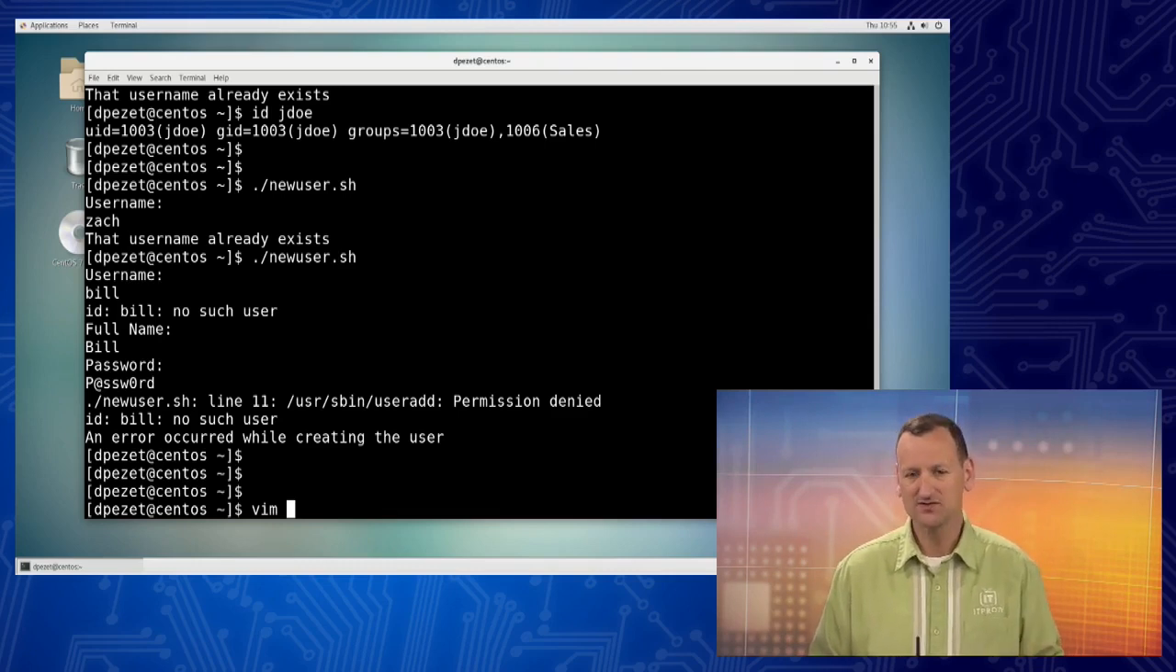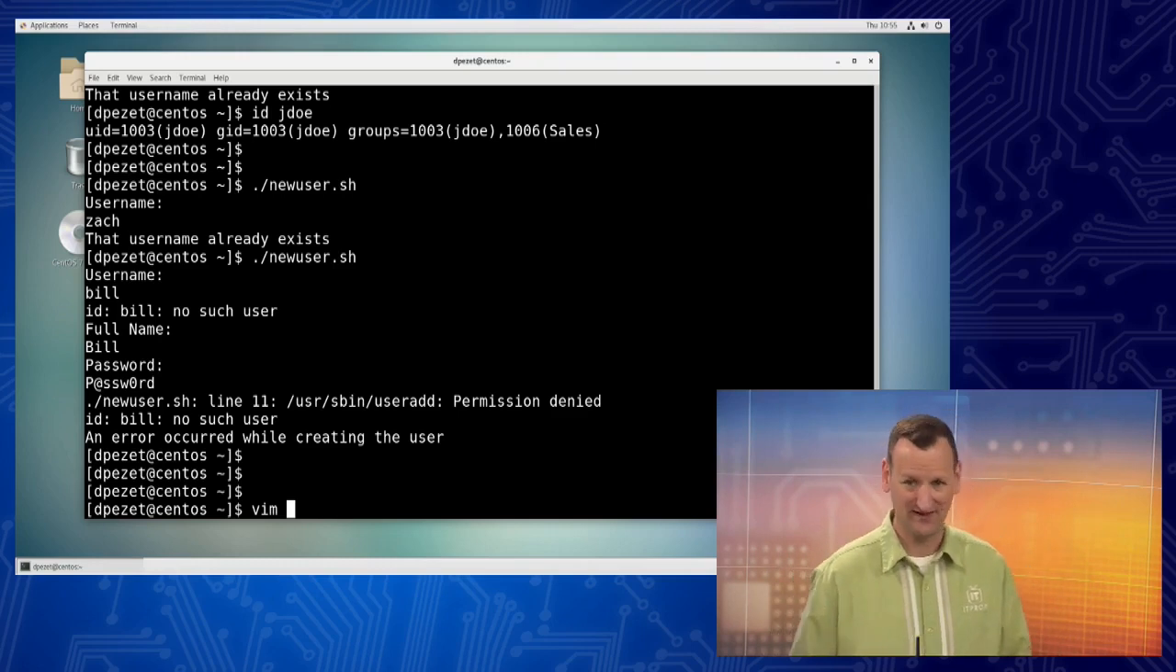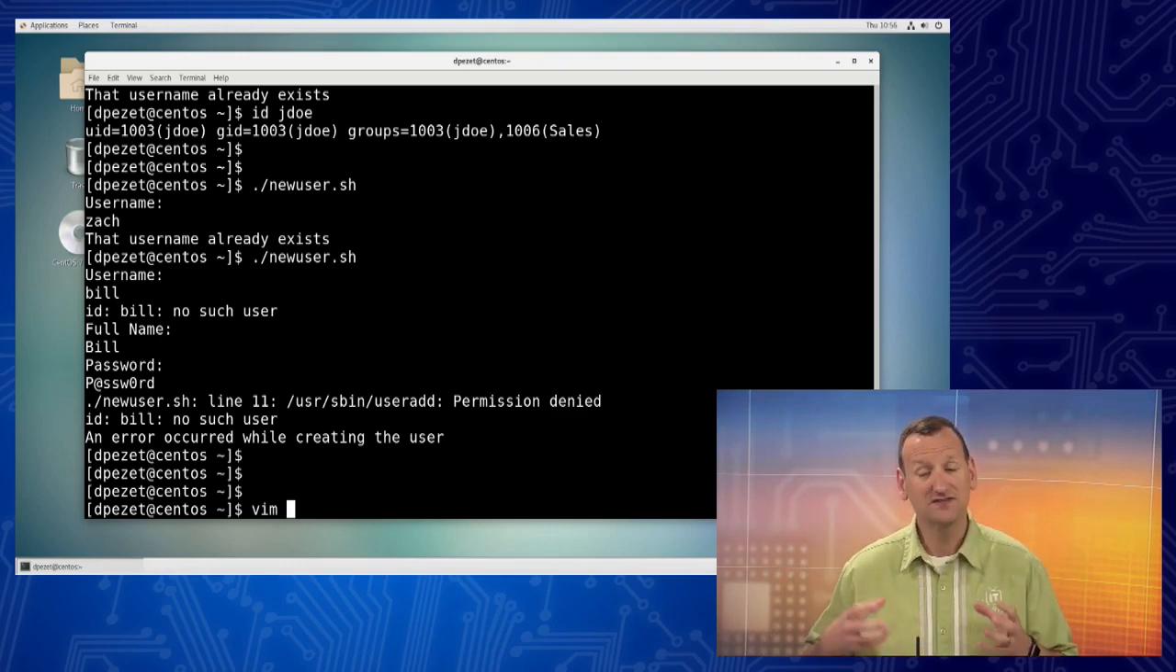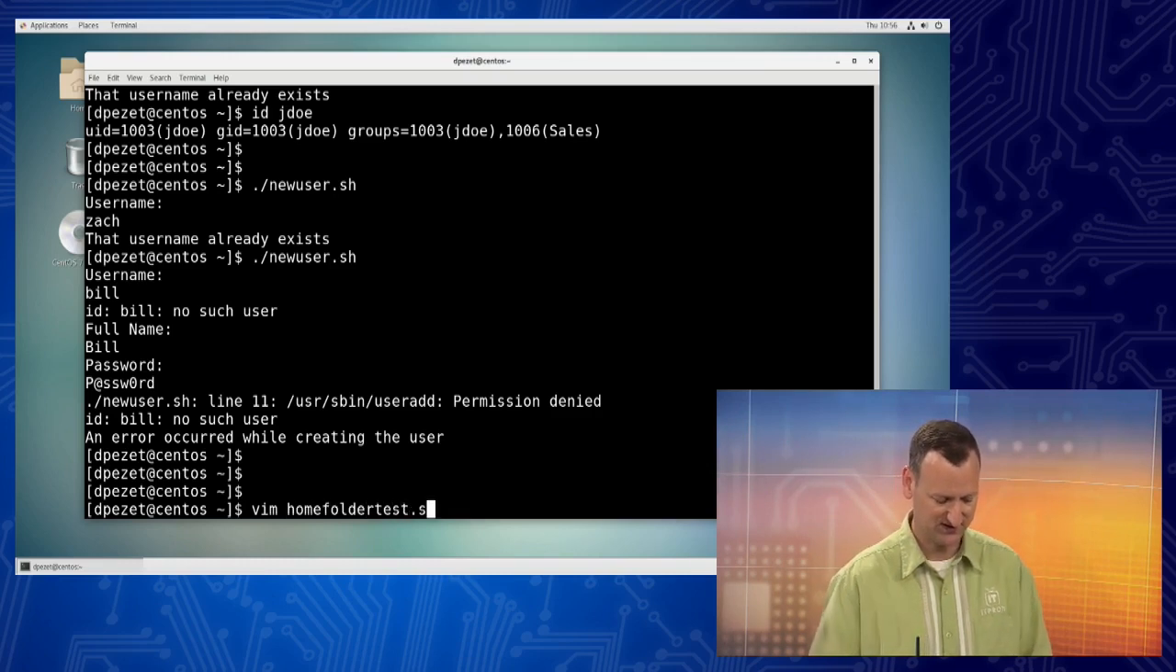So if I want to write a script that tests to see if a user has a home directory, I can't use the ID command for that. That's just an ID number. So I want to test for the existence of a folder. So I can create a script. I'll just call it home folder test.sh. That's what I'll call it.